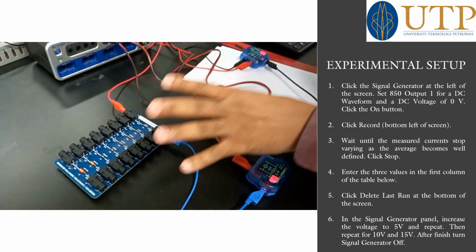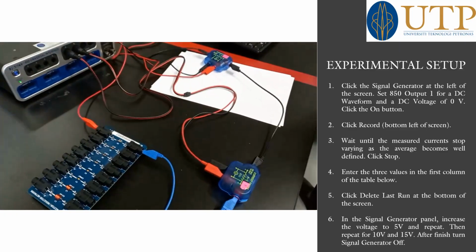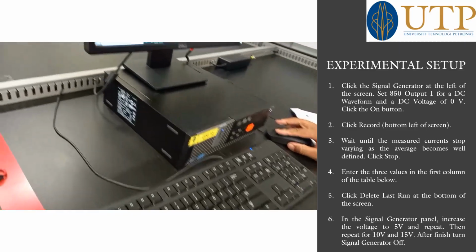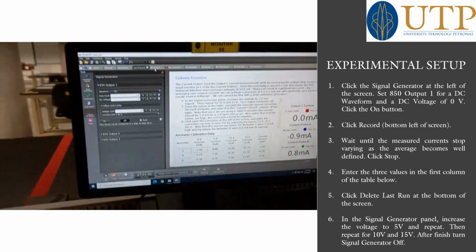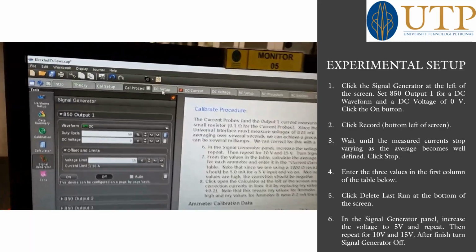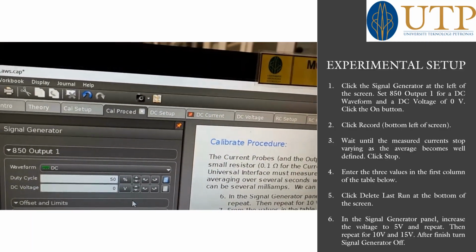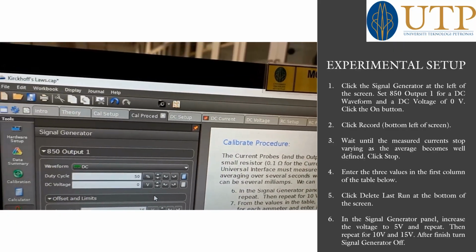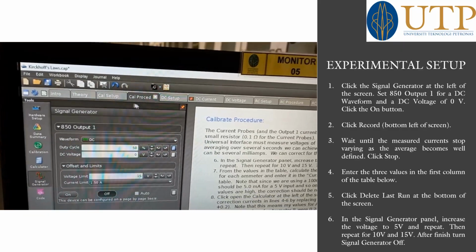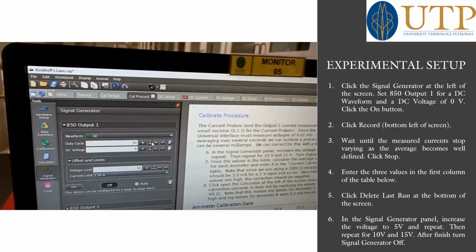After doing all the connections, what we normally do is use the software to take the readings. We'll do the calibration first, and then take the DC set using the software. This software is called Capstone, by Pasco. So for the calibration procedure, we will use this to do the calibration.